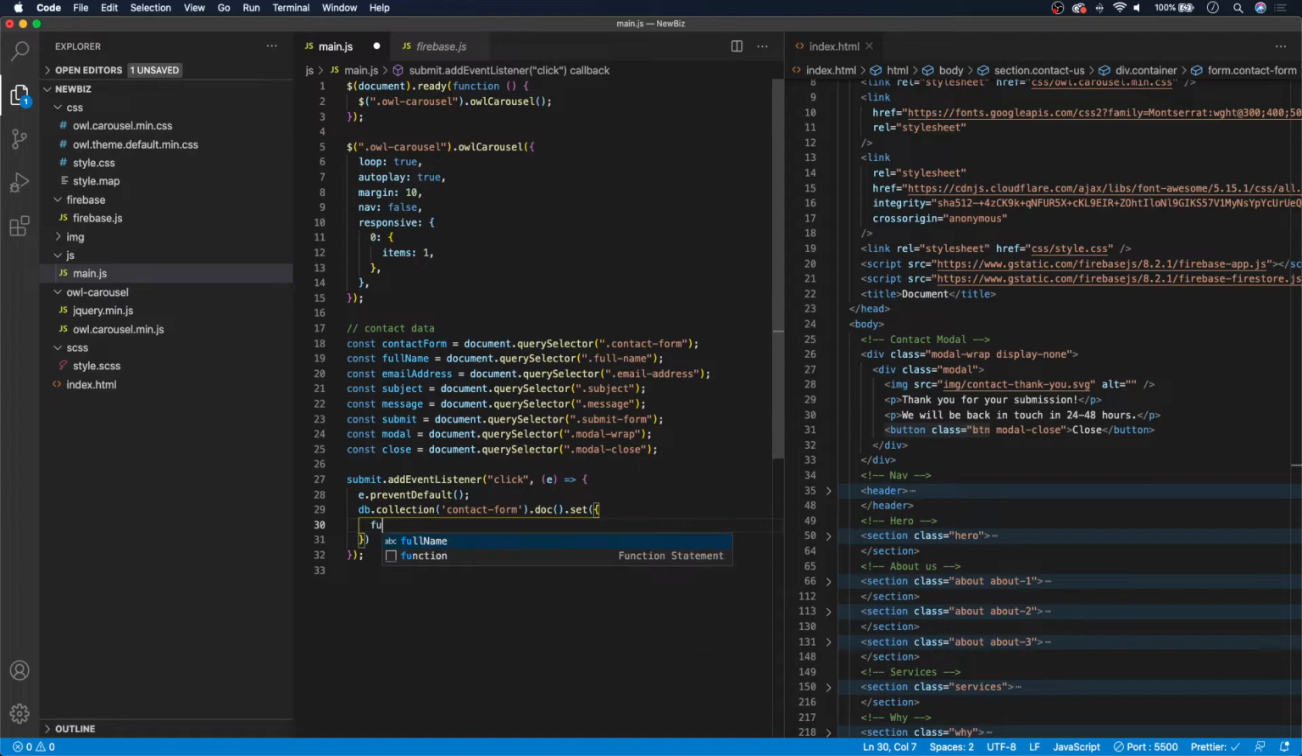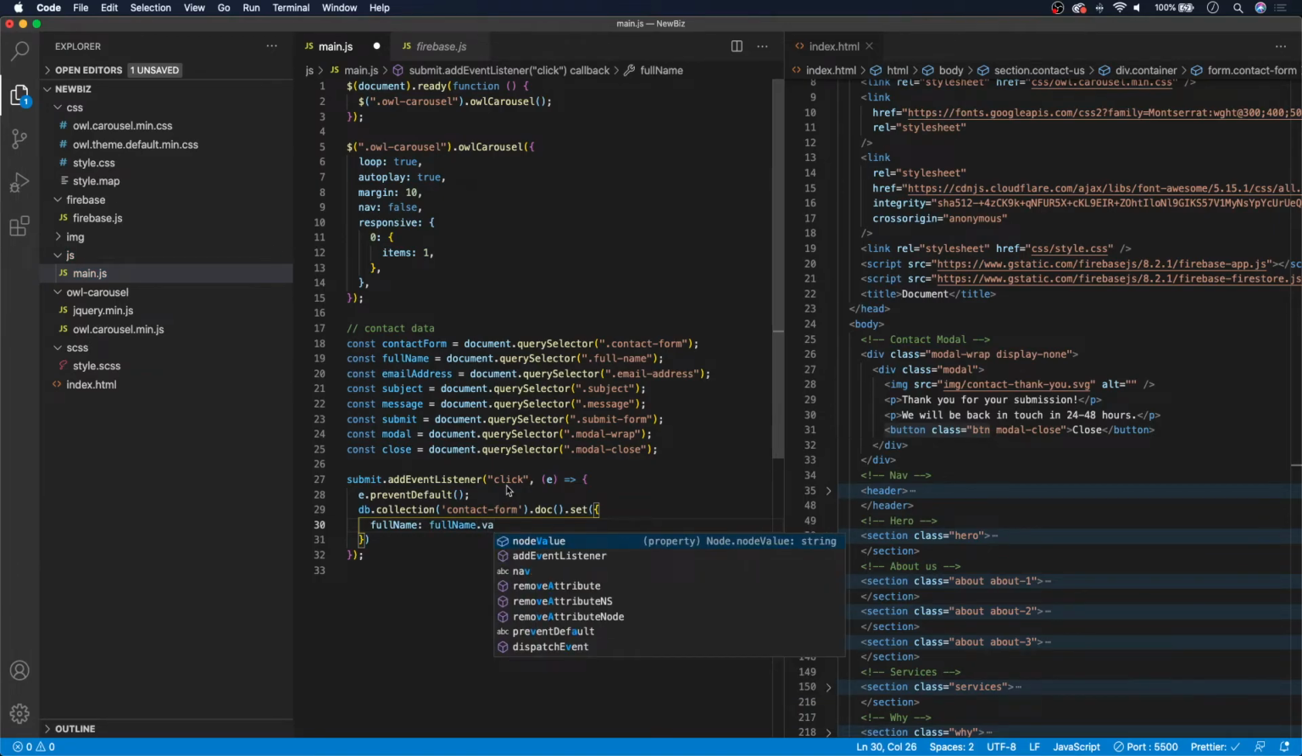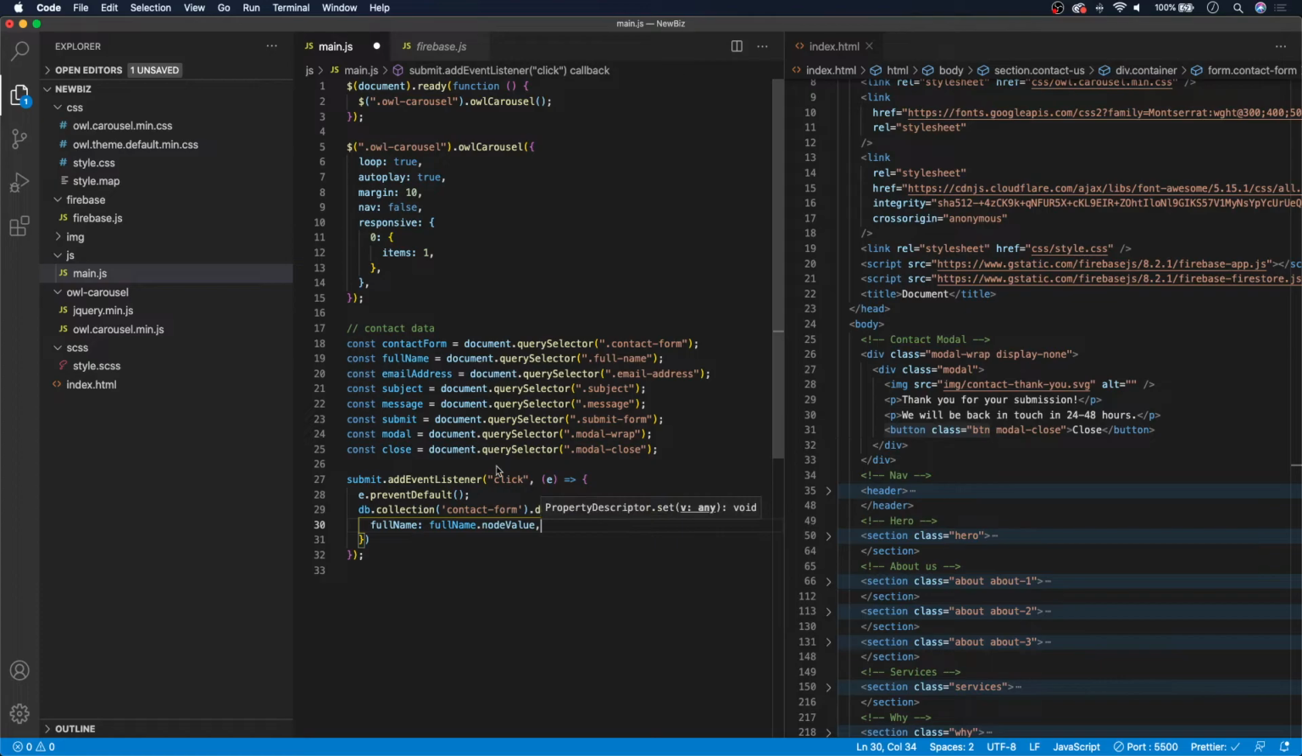We want to set the full name, so we're going to say fullName, and then we want to get the fullName.value, and we're going to pass a comma here. Where we're getting this from is we have a reference to full name up here, which we got from the query selector, and then we simply want to get the value of whatever is in that class or that input. How we do that is by saying fullName.value. And that's pretty much how we're going to set the data, exactly like this.